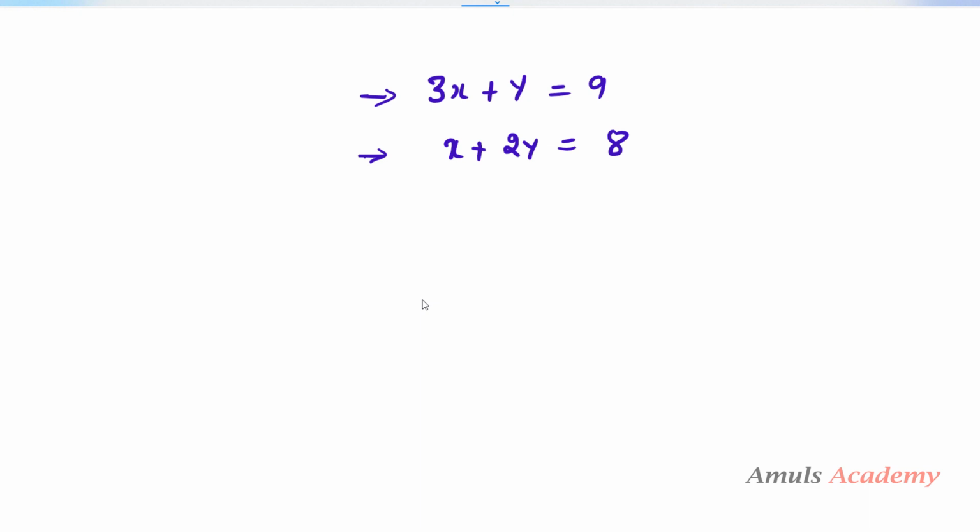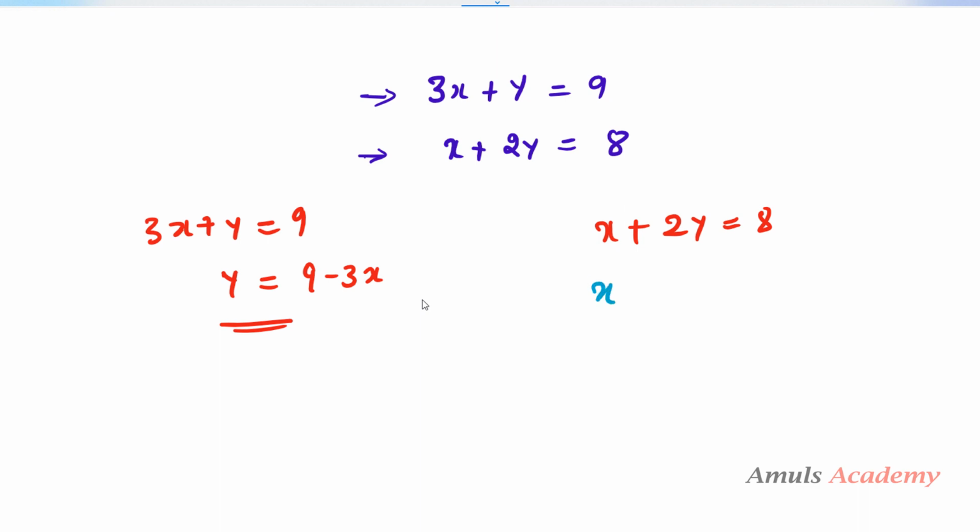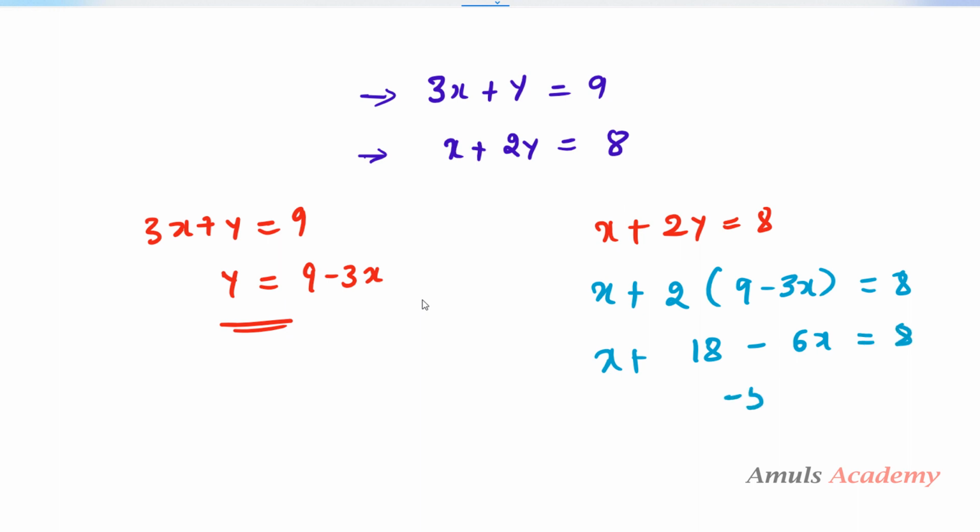We can check the result by solving this equation manually. We can do this in many ways. I'll use a simple method, the substitution method. I'll take the first equation, 3x + y = 9, and form the equation for y, so it becomes y = 9 - 3x. I'll substitute this in the second equation, x + 2y = 8. So x + 2(9 - 3x) = 8, which is x + 18 - 6x = 8. Here it becomes -5x, and 18 goes to the other side, so 8 - 18 gives -10. So x becomes 2.